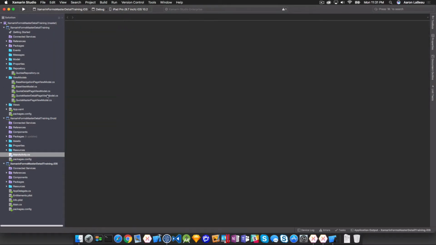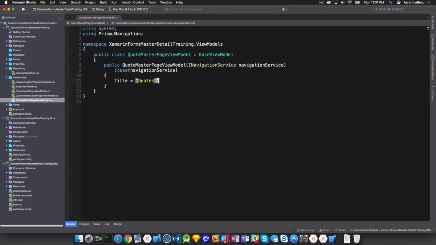So now let's go into our master page view model for quotes, and this guy right here. What we want to be able to do is pass in our quote repository. That's what we're going to use in order to get those quotes. So let's make a new line here, and we're going to add another line to the signature of our view model. That's going to be a quote repository.